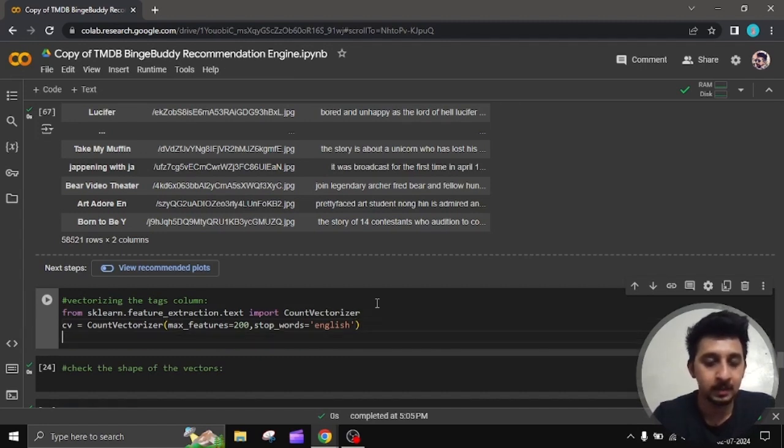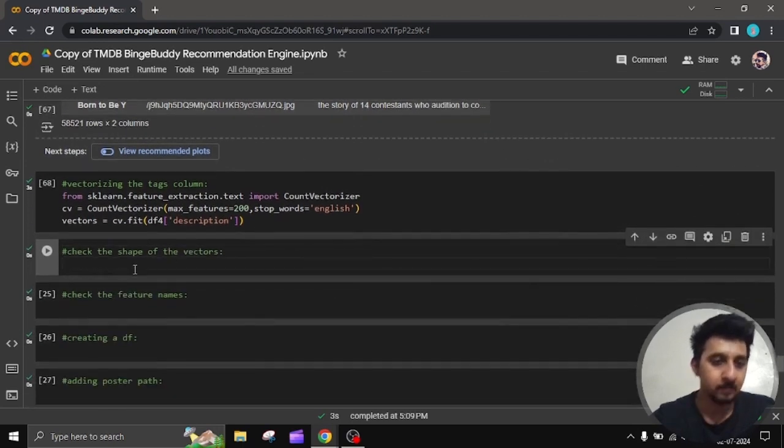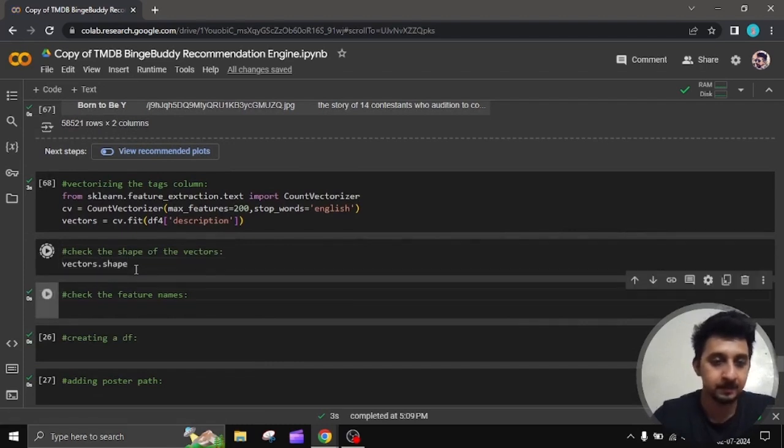So next thing that we need to do is we will fit this vectorizer. So I'll write cv.fit and we will pass df4 का description. And इसको हम सेव कर देंगे वेक्टर्स में. Okay, so these are our vectors. Yeah, so it's done. Let's check the shape of the vector. So vectors dot shape.